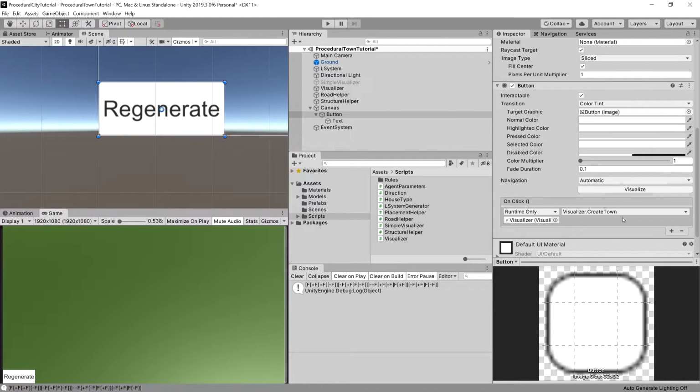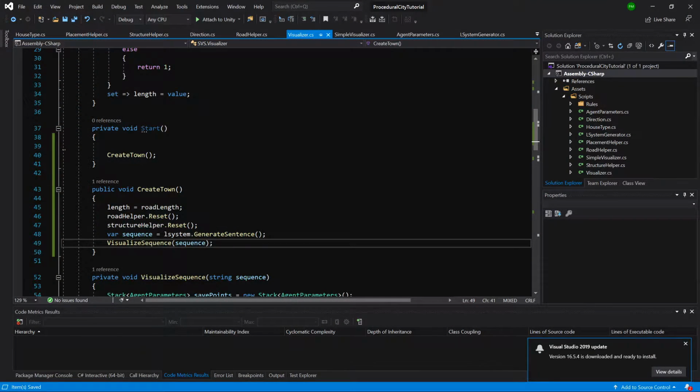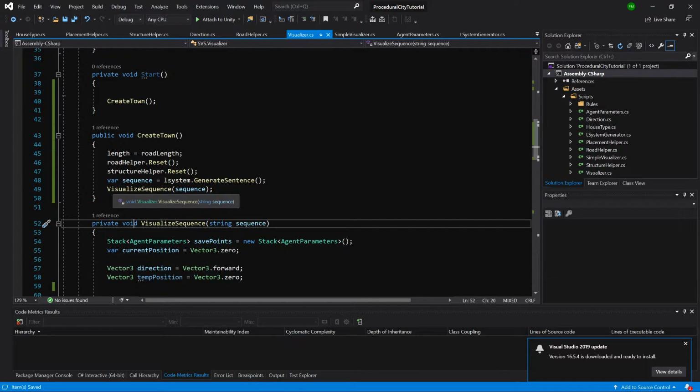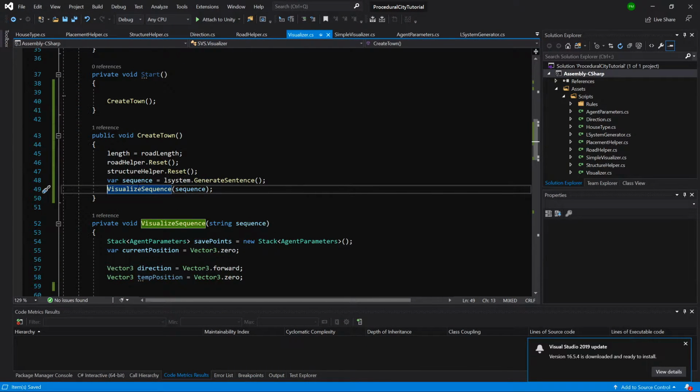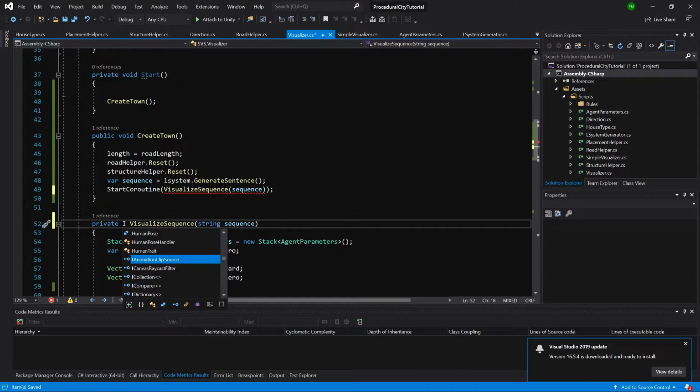So let's open up the visualizer, and now instead of calling the visualize sequence, we are going to call start coroutine and pass to it our visualize sequence. So we need to change visualize sequence to be returning IEnumerator.